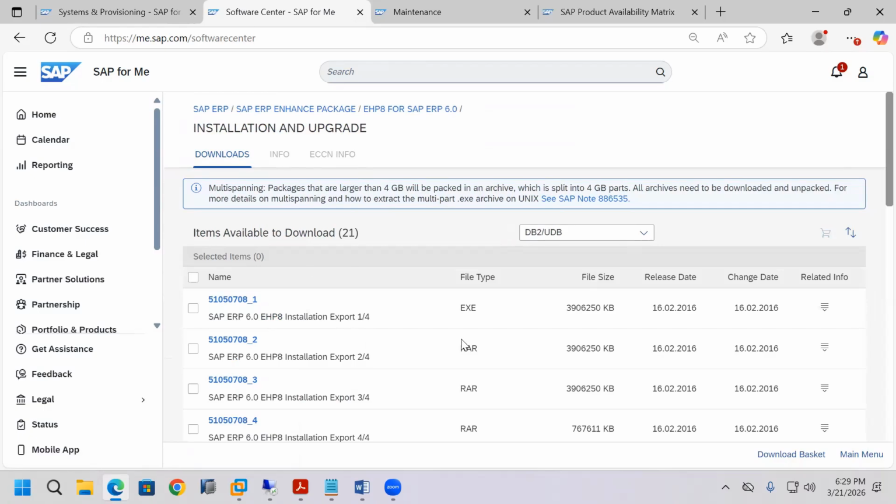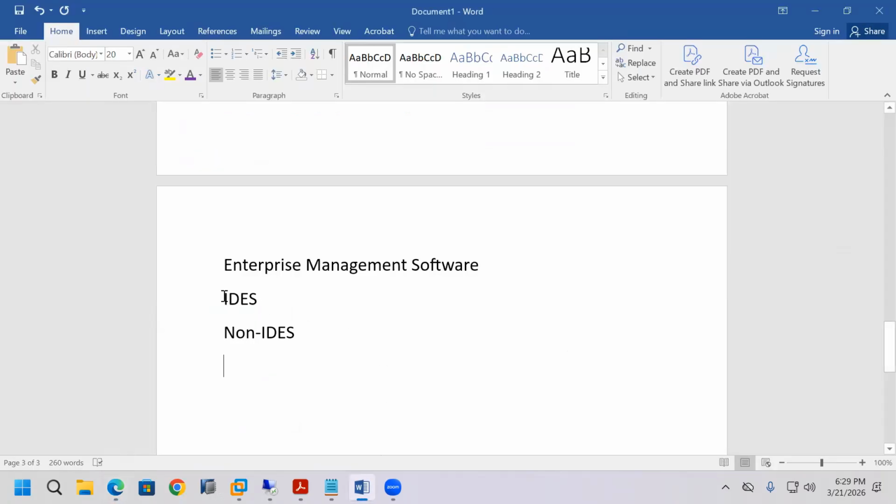Non-IDES, so same here. Functional users log into the IDES system. IDES is already developed; inside IDES, business data is available. In non-IDES, business data is not available. That's the only difference. In the IDES system, everything is already built, all the business-supporting software. In non-IDES, they did not build any business data. So enterprise management software is supported for installing IDES and non-IDES.